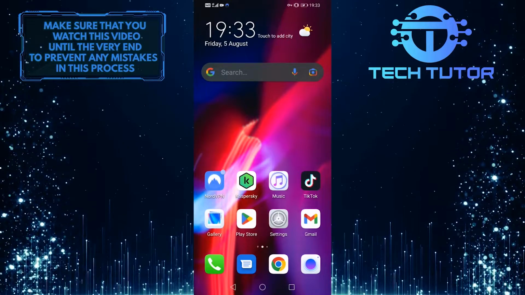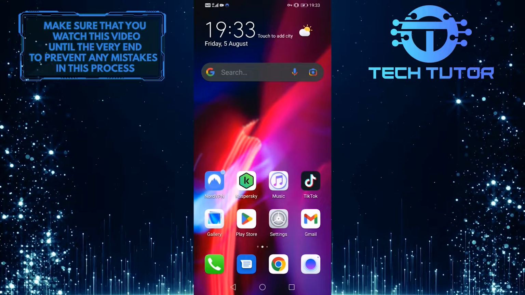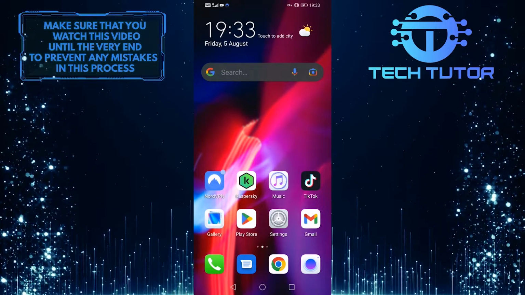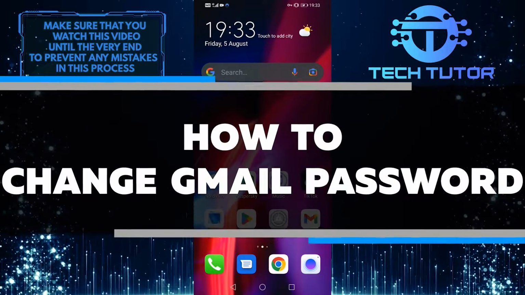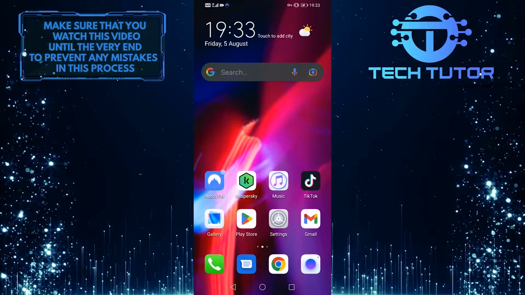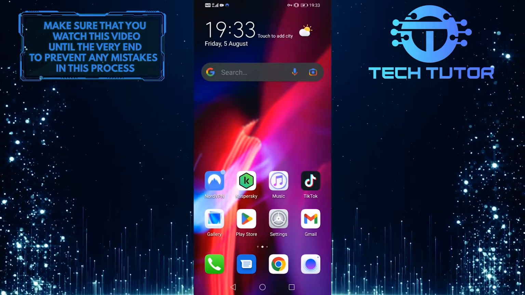If you're anything like the majority of Gmail users, you've probably had your account for years and never changed your password. But did you know that changing your password is a quick and easy process? In this video, I'll show you how to change your Gmail password in just a few easy steps. So watch this video until the very end to make sure your account is as secure as possible.